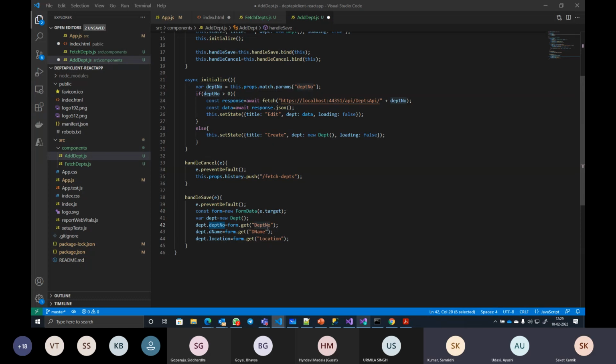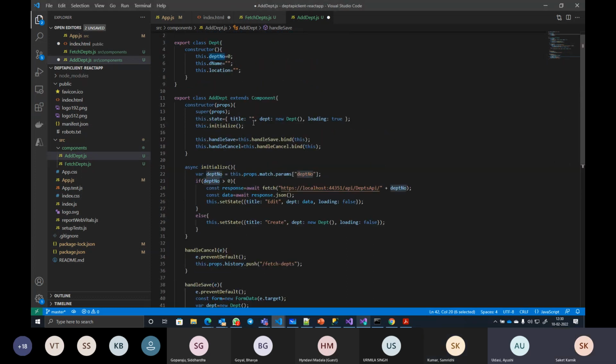Sir, I have a doubt. Yes. Sir, in the class add department, we created a state by creating a new department here on line number 14 on my screen. That is just the initial value. See, initially it will be ready for accepting a new record.